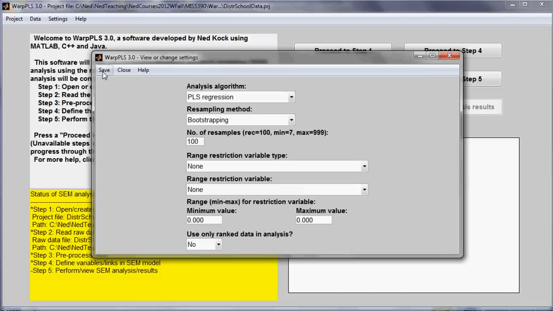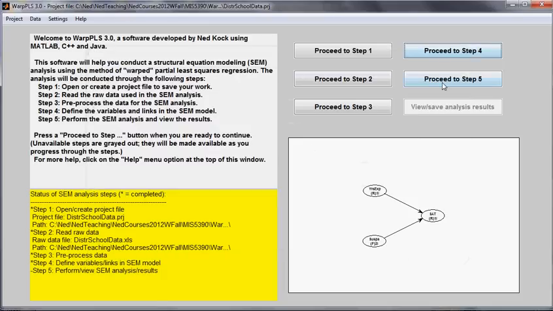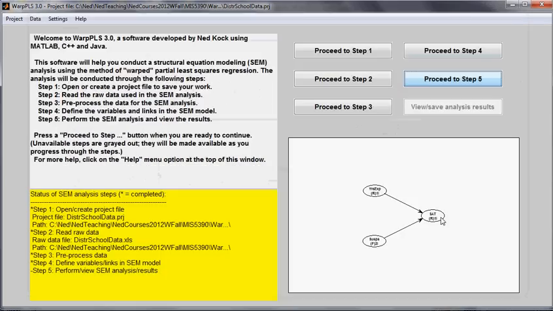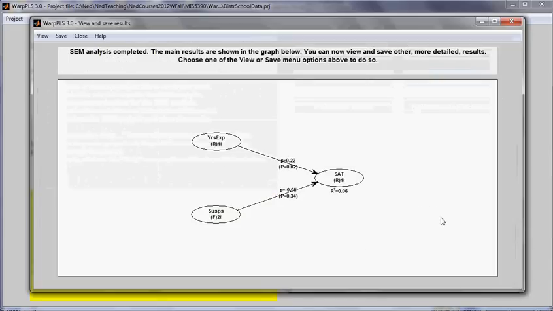WarpPLS regression, which is a linear algorithm. I'm going to use jackknifing here because my sample size is not very large. It's lower than 100. It's a bit more than 60. So for samples of this size, jackknifing tends to behave a bit better. I'll save my settings. I will perform the SEM analysis, and I'll get these results.